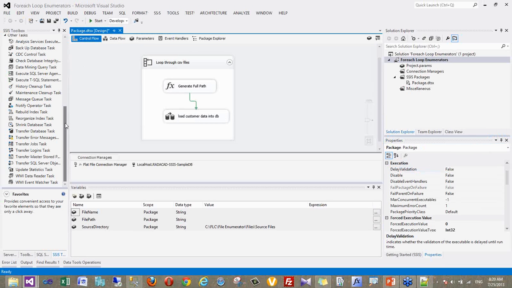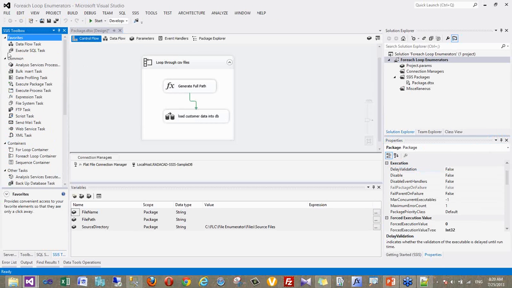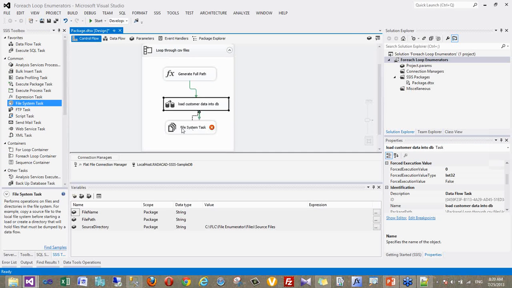So this is the part that we want to load data into the database. After that, we want to archive that file. I use a file system task.